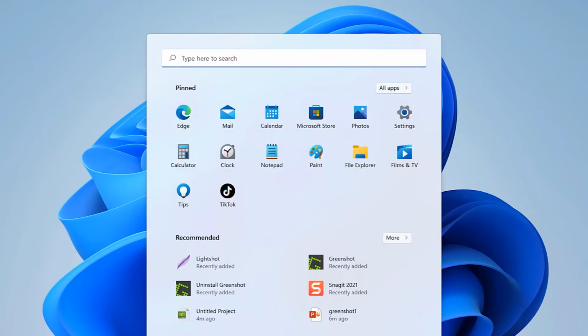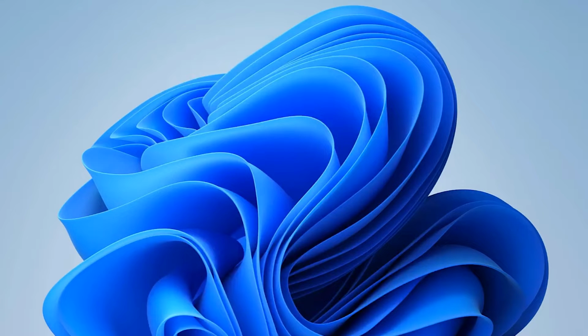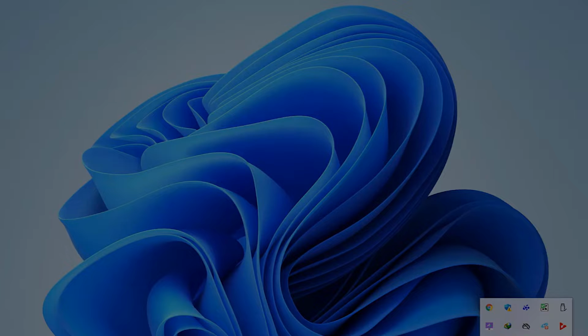Okay, so let's search for it. You can search for Lightshot, or you can see it among the recommended applications. You can just click to start it. You can always check on this arrow and you'll find it there. So you can see Lightshot is already there. Once you click on it, you select an area that you want to take a screenshot of.